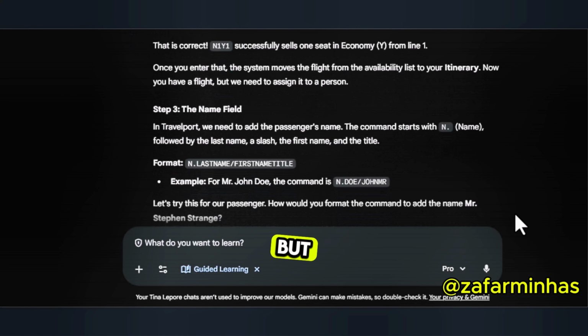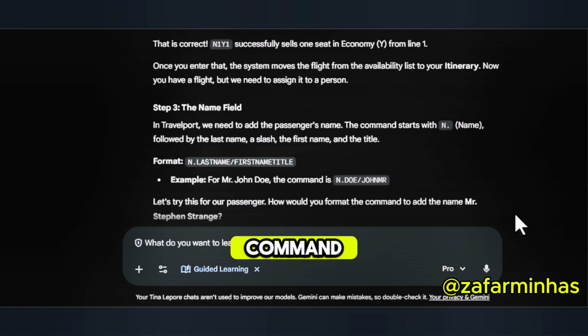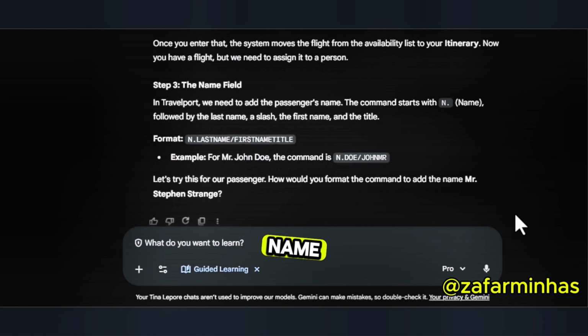Now you have a flight, but we need to assign it to a person. Step 3. The name field. In Travelport, we need to add the passenger's name. The command starts with N.name, followed by the last name, a slash, the first name, and the title. Let's try this for our passenger. How would you format the command to add the name Mr. Stephen Strange?